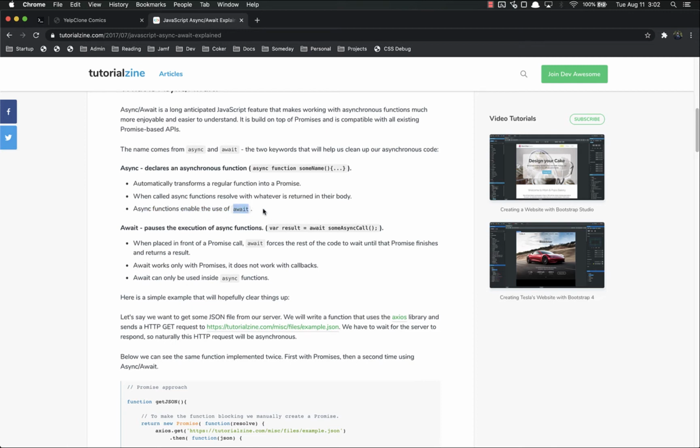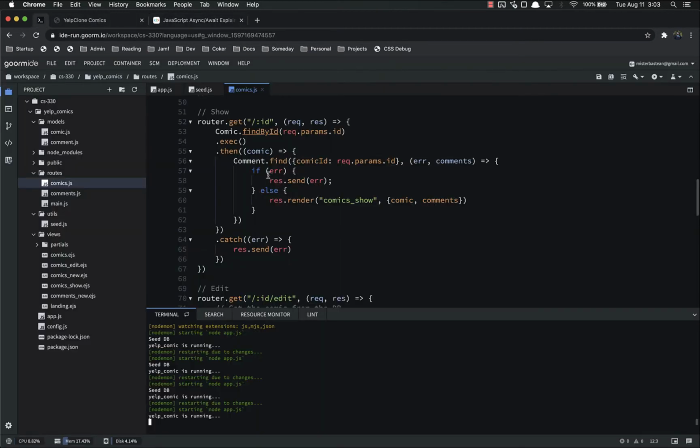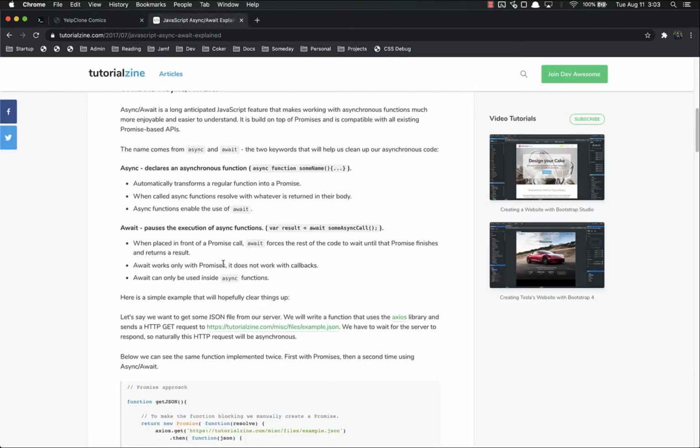This is what we're most interested in because honestly we don't have time to learn much about promises. We just don't have time. But we are very interested in the await, because that way it allows us to pause our code. Whenever await is placed in front of a promise call, it forces the rest of the code to wait until that promise finishes. So it's a way for us to guarantee that none of this will run until this comes back. That's the part we care about.